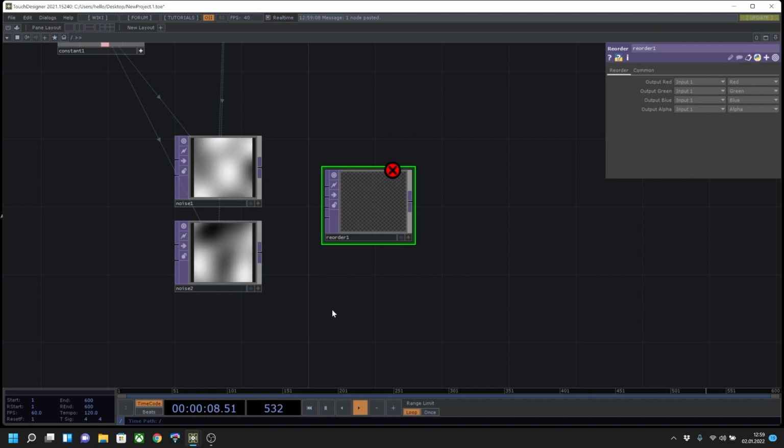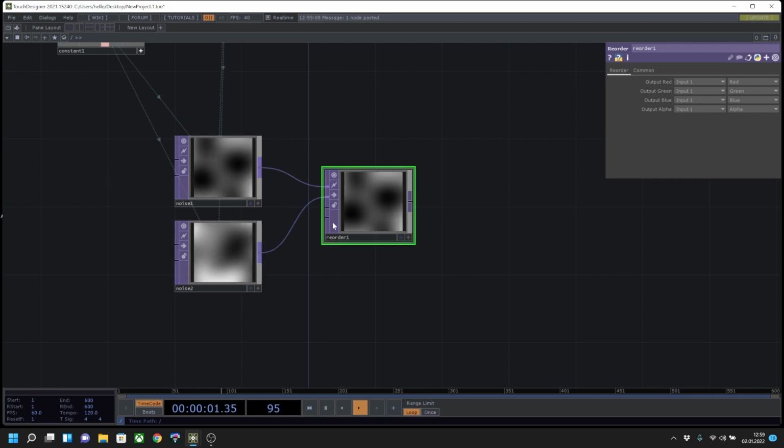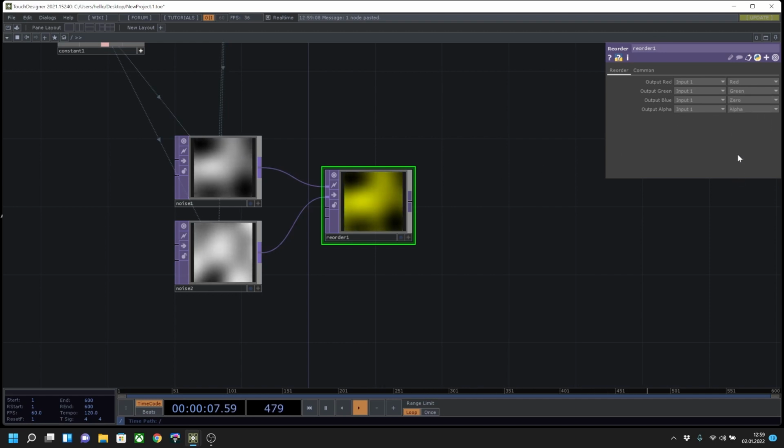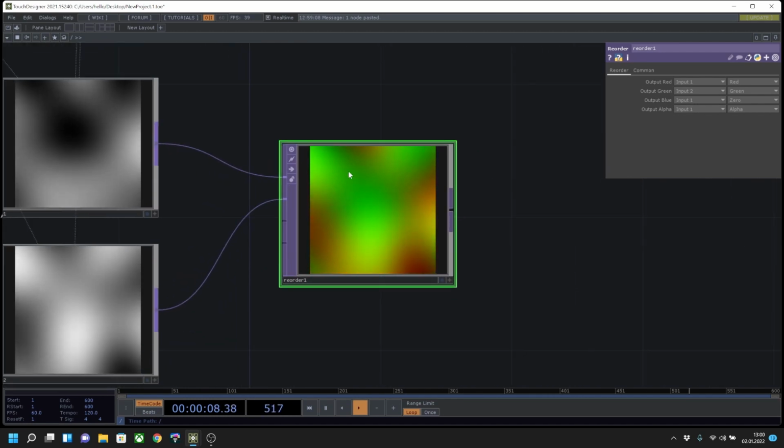Not an actual real UV map, but a map using only R and G values. So I'm just plugging this into the first input and the second noise into the second input. And in the reorder, we will set the output of the blue to 0, so we only get R and G values. And then the output of the green will be input 2. So now we only have red and green values, just like a UV map.